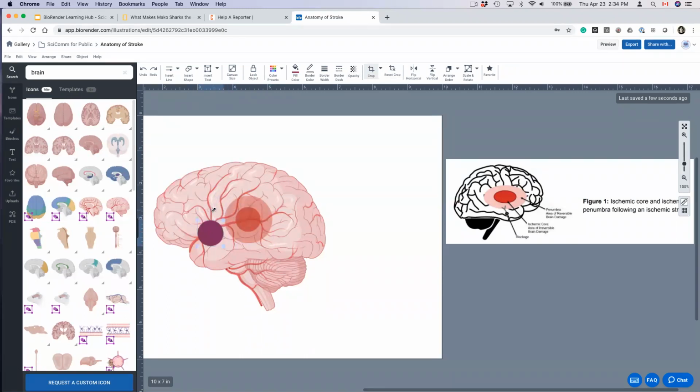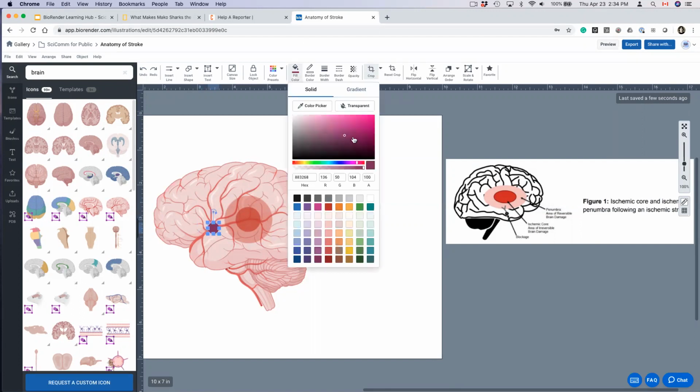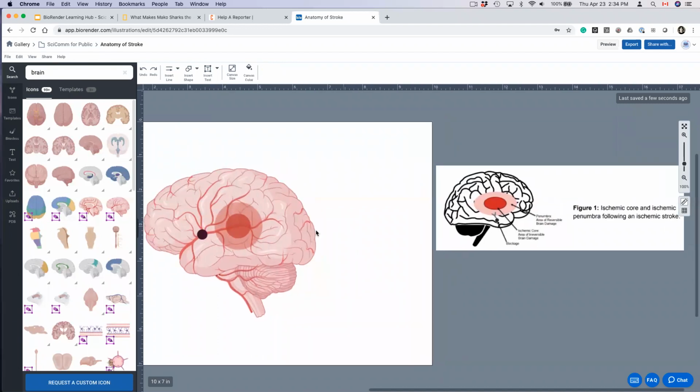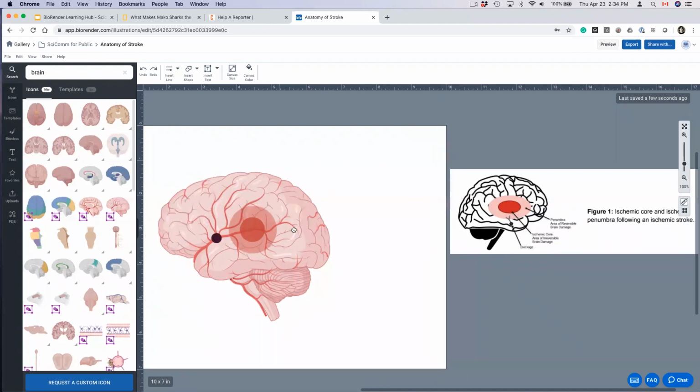Oops. And then I'm going to just maybe block the artery further upstream like this. Could also make that a little bit darker so that it's more obvious from a distance. There we go. A little blockage there. And then labels here are going to be really important.